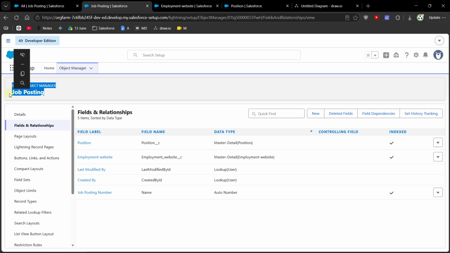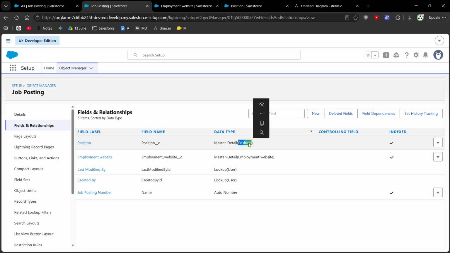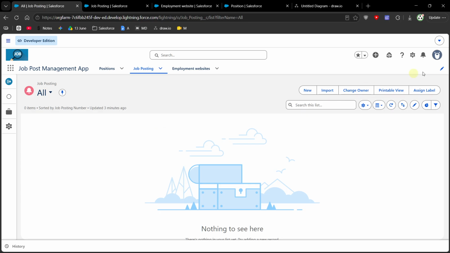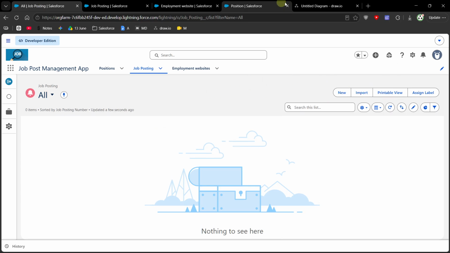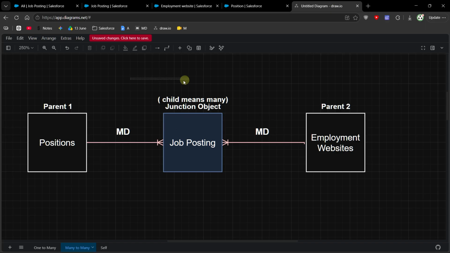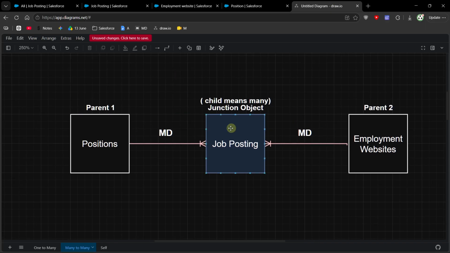On job posting, this is a child. You should understand one thing: position is a parent here and employment website is a parent. Which means one parent can have multiple child records in the job posting. That is, one position can have multiple records in the job posting, right? So how can it be? Let's take an example. Let me hard refresh it. Now we have created both relationships in the job posting.